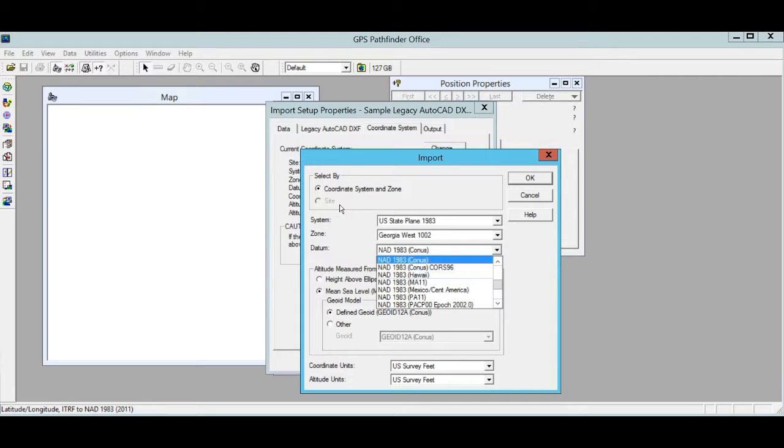Next, we're going to select zone and then datum. I'm in Georgia West, and my datum is NAD 1983 CONUS, which stands for Continental US. There's a lot of different datums, and again, you do have to understand datums. Make sure you match your datum to how the data was collected. I'm going to choose to use mean sea level. That's really irrelevant because most DXF files are going to be two-dimensional.